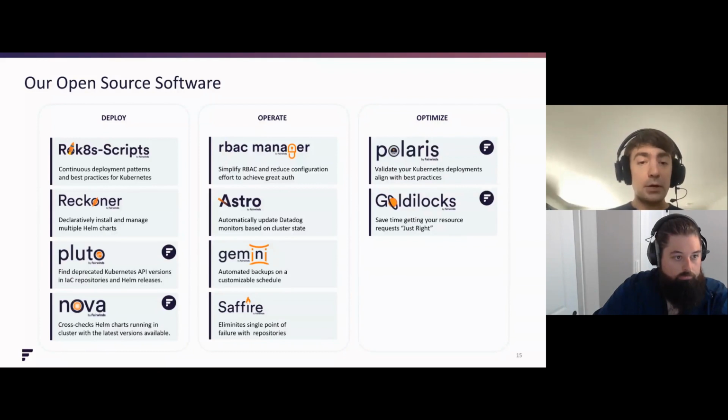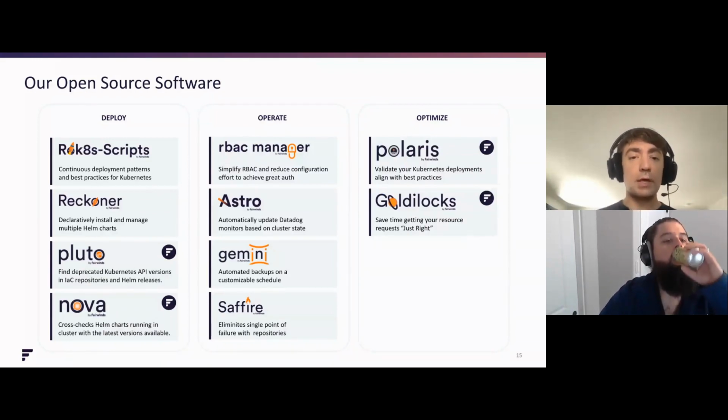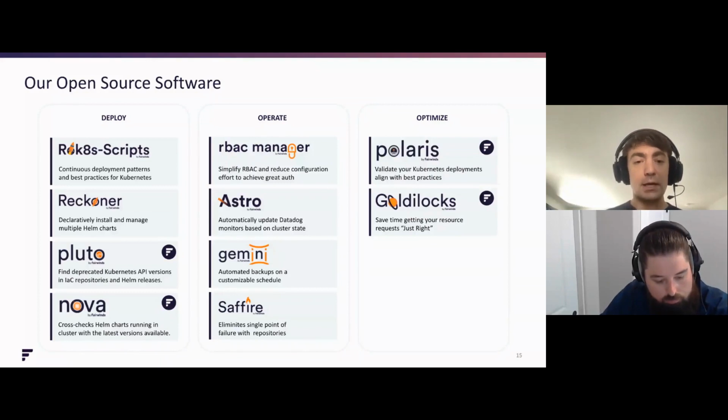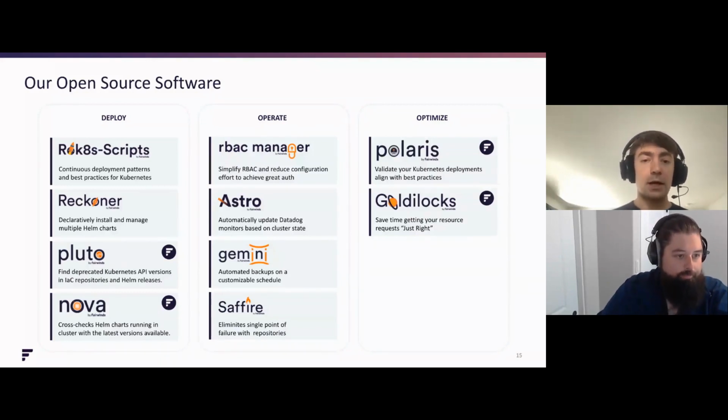We also have a tool called Reckoner, which helps manage Helm charts. It makes it really easy, especially for those add-ons that Andy was showing earlier, specifying all of those in a single manifest. You can tell Reckoner exactly what you want the cluster to look like, and Reckoner makes it happen.